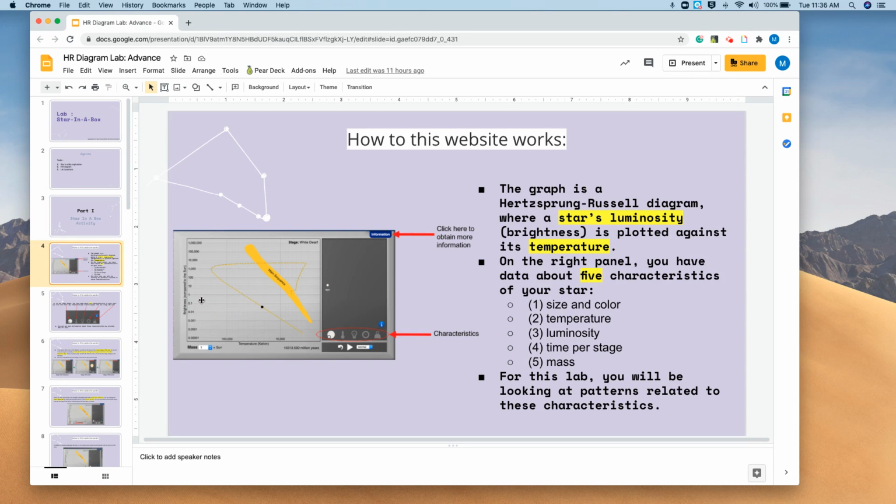All right. So things that are above 1 are brighter. Things that are below 1 are not as bright. It also has the mass. So you'll see the mass listed as 1, which means that it's the same mass as the sun. You can increase this or decrease this and make it bigger or smaller than the sun. It also has age, which tells you how old the star is at that point of its stage.